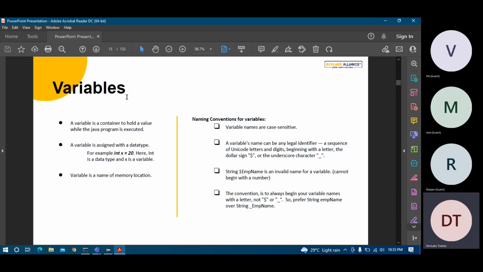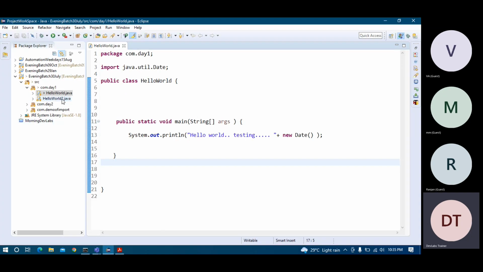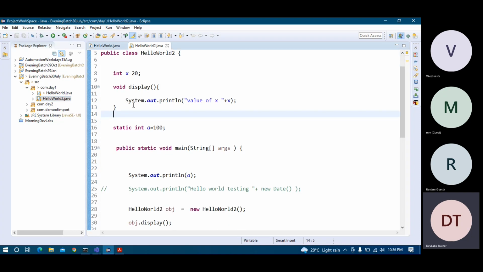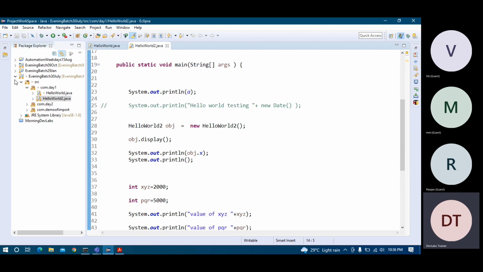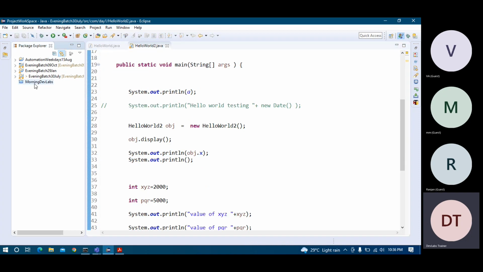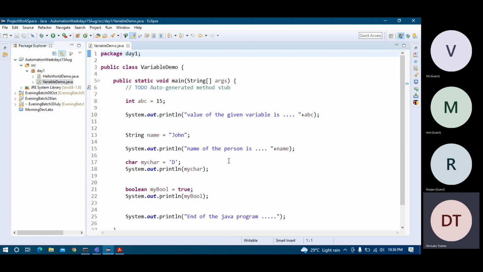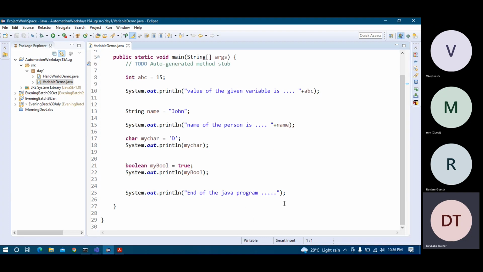So the topic which we started last day was variables. We saw some sample programs about variables, like how to define a local variable and print its value. If you can remember, we saw that, right? No, not this program, I think there was a different program. Here, this is your batch. Day 1 we have seen the variable demo. Different types of variables we have created and we tried to print the value.